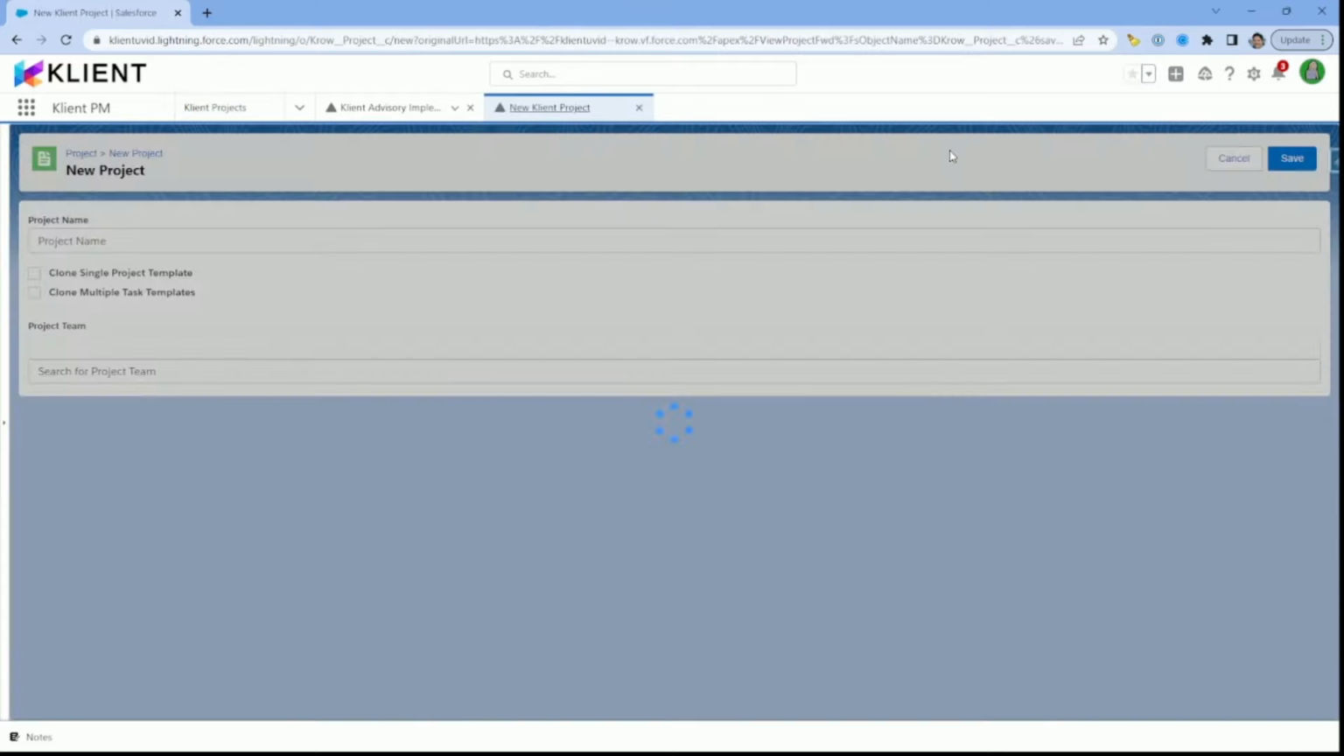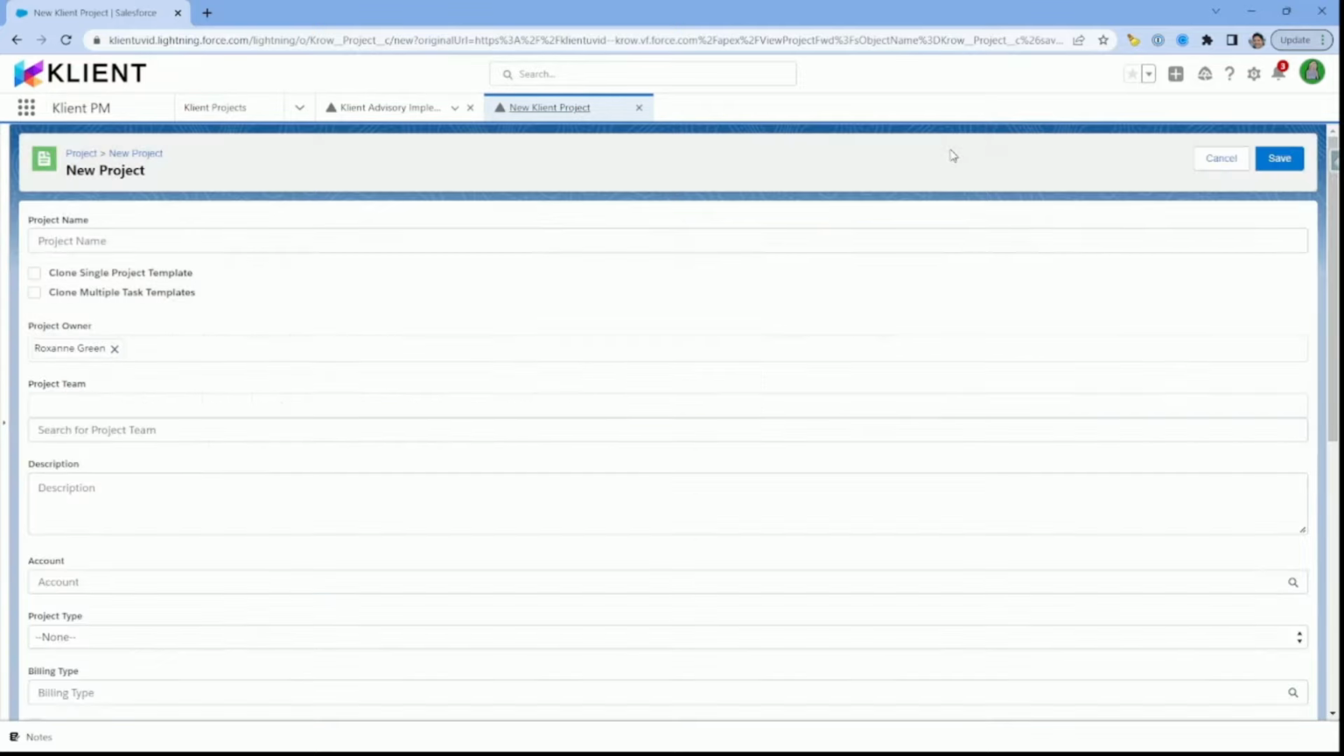When clicking on this button, you get on a client interface. This interface allows you to see selected fields to accelerate the project creation. In this case, we would name this project Client Advisory Project September.